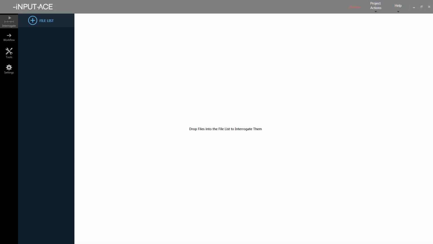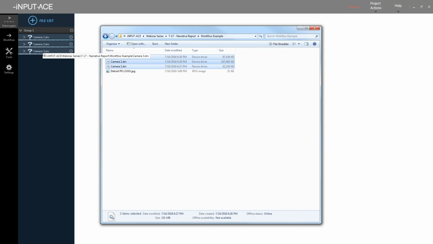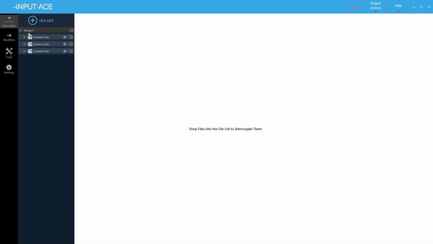So starting from here, I'm going to move over a new window here, and let's see what happens when we start by looking at a brand new case with 3.drv video files. By dragging and dropping those items directly into the file list, we automatically see a group appear, here titled Group 1 by default, and 3.drv files within that group.